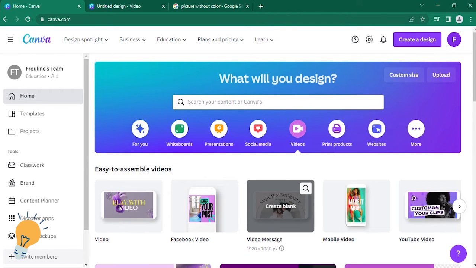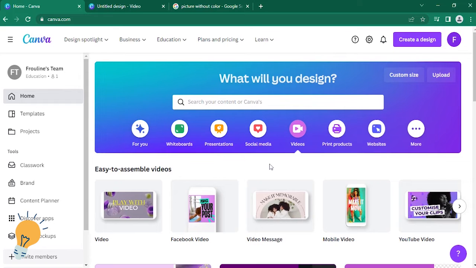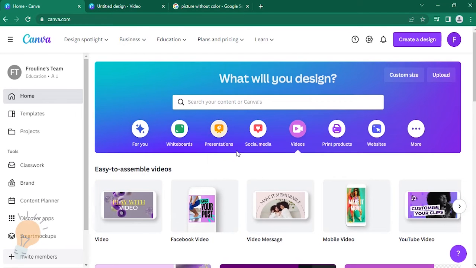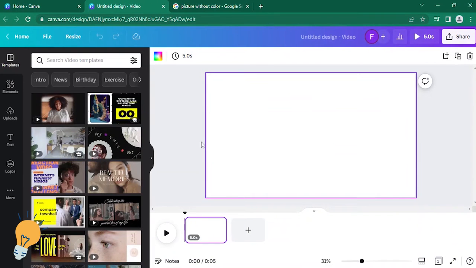And for today's video, I will show you how to add background color in your Canva. Okay, now go to canva.com and log into your account and go ahead and click this link or icon, videos, and it will redirect you to this page.